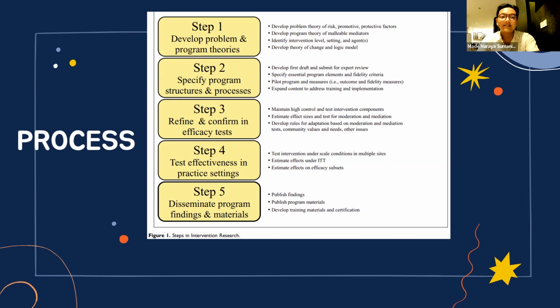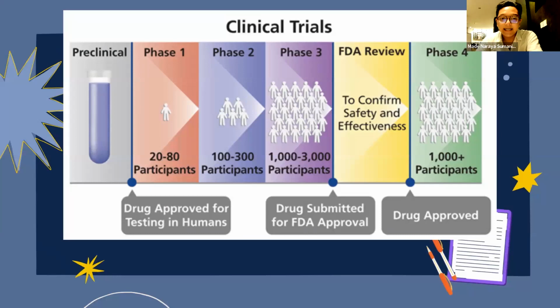The research design for intervention studies varies in the content and the context of the substance of the research. Perhaps in clinical trials, there are basic rules, basic steps that we want to follow in the intervention studies. There are phase 1 until phase 4 that are usually used to test a drug or a vaccine, for example.